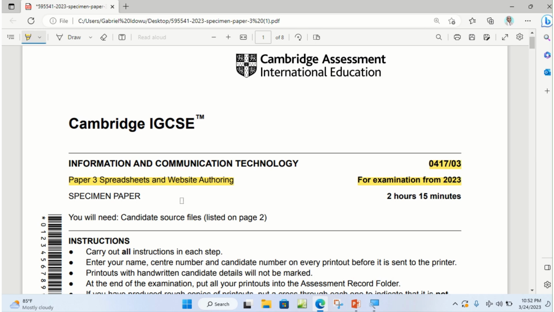In this video, I'll be solving the specimen paper on paper 3. Paper 3 is spreadsheets and website authoring. Don't forget that this specimen paper is for the syllabus of 2023 upward. So there is an opportunity for us to see the new pattern of questions. So I want you to pay attention as we do this together.